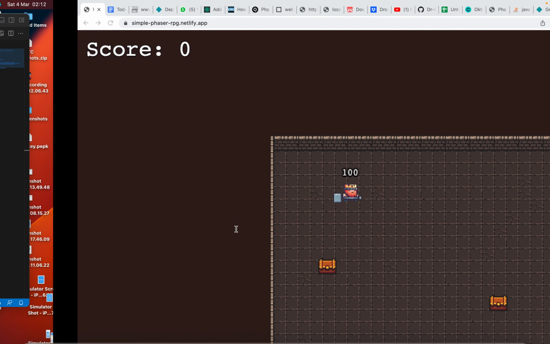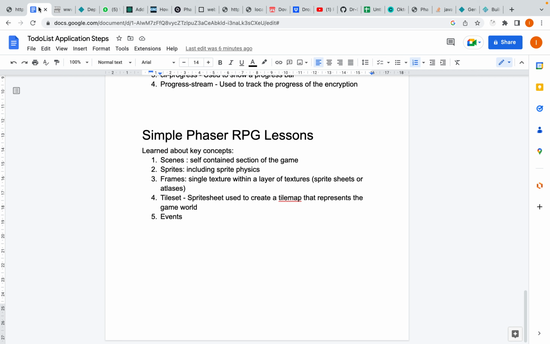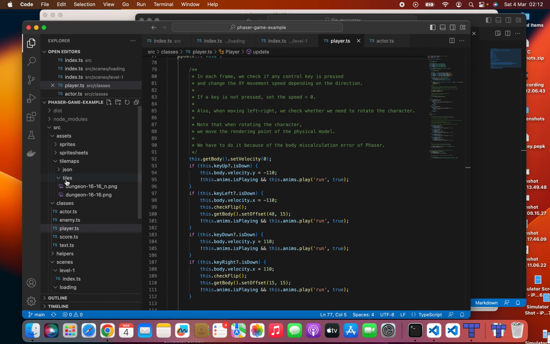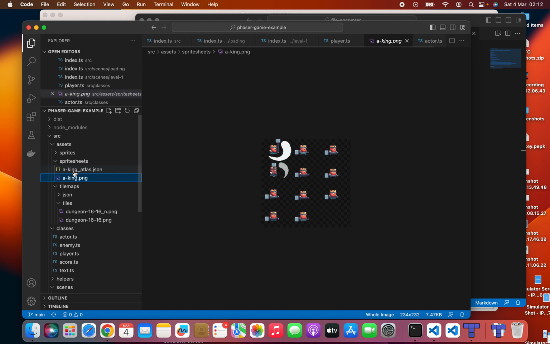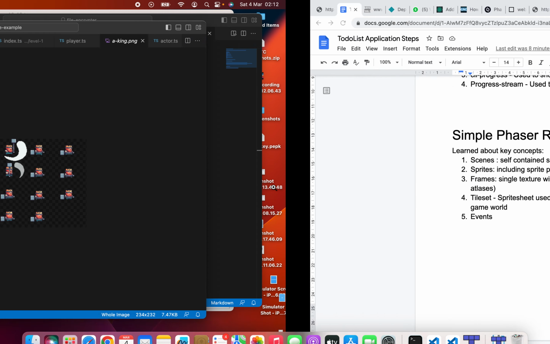I'm just going to touch on the remaining concepts. A frame is what we use to do the animation. It's very similar to a tile set, but what it represents is a single texture within a layer of textures. In our sprite sheets we have this. This is our sprite sheet, and each one of these are frames, and that's what we use to do animations.